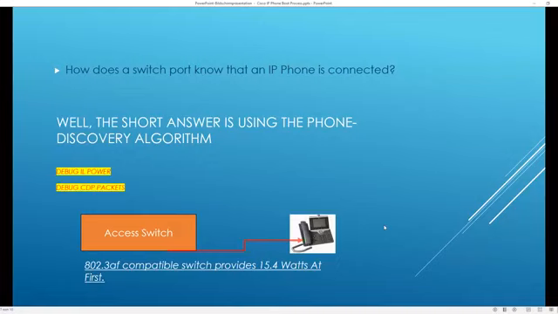During this process, you can also use these two commands that I have highlighted in yellow, debug ilpower or debug cdp packets, to get more information.